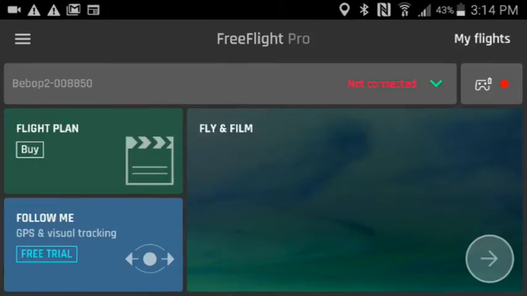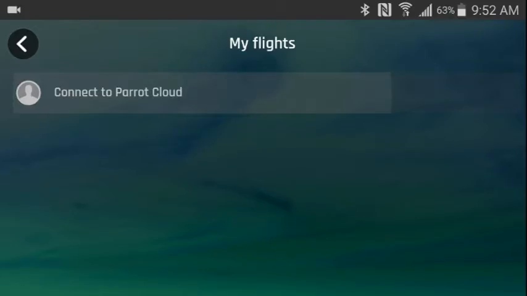And once you get it open, you will see the screen that is kind of an introductory screen. And right now we're not interested in that. What we need to do is go up to the upper right-hand corner and click on My Flights. When you get in there, you'll notice you have no flights listed or logged with the cloud at this point. So in order to get those, you need to click on Connect to the Parrot Cloud.